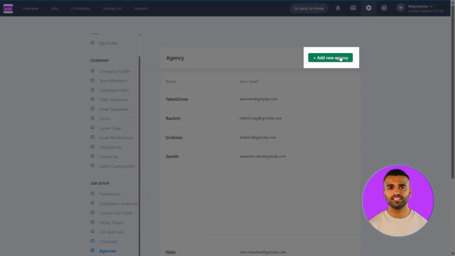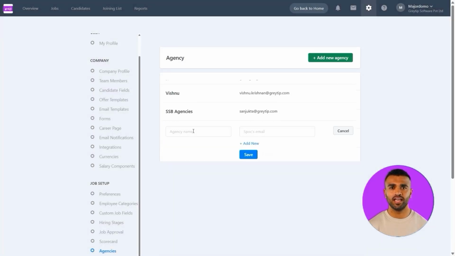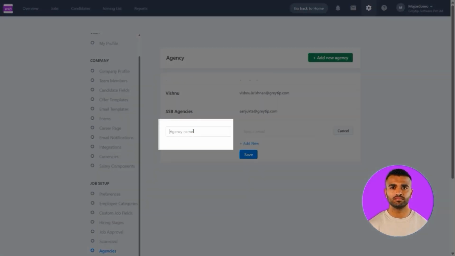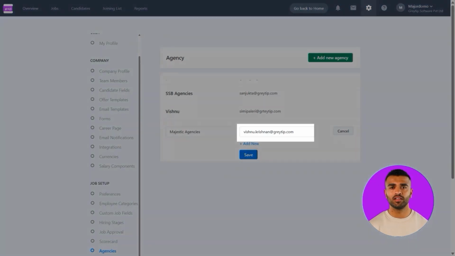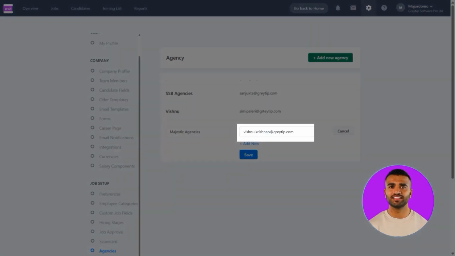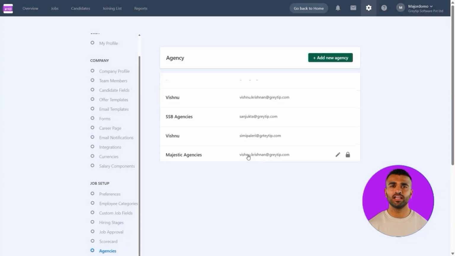To add a new agency, click plus Add New Agency. Enter the agency's name in the text box. Then add the SPOC email ID, that's the single point of contact for the agency. Click Save to store the details.